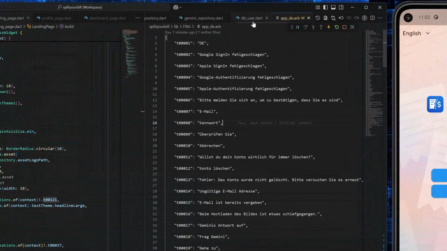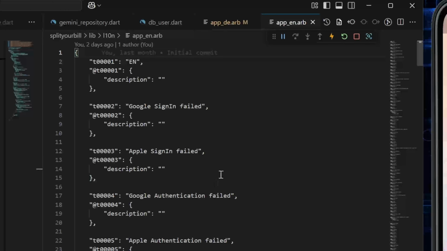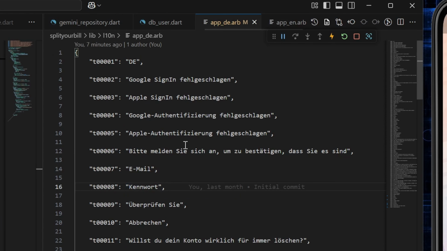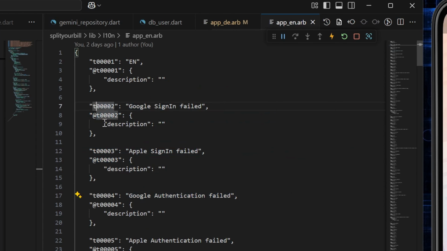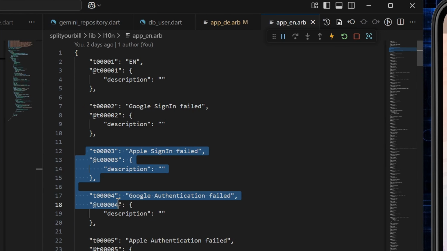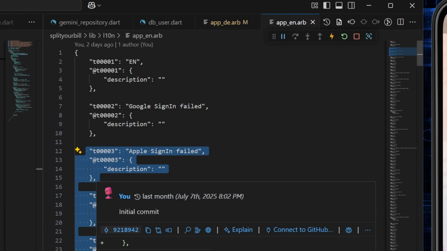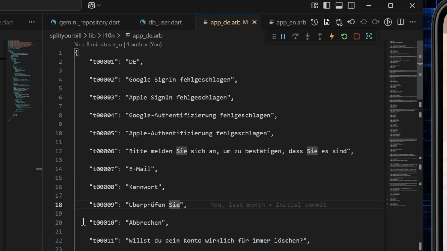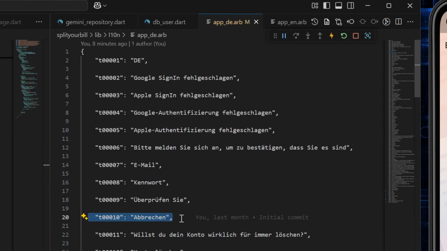Now the translations are stored in these ARB files, where you find your key and the respective translation for each language. Each of these ARB files contains one language, in my case one for German and one for English. Now a problem here is to maintain these ARB files. It's quite tedious to add new text elements because you have to add them not only in one file but also in these other files and have to maintain this structure.